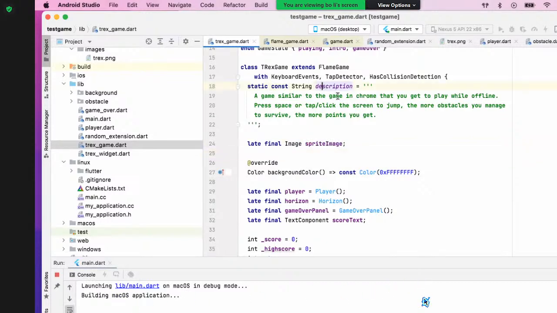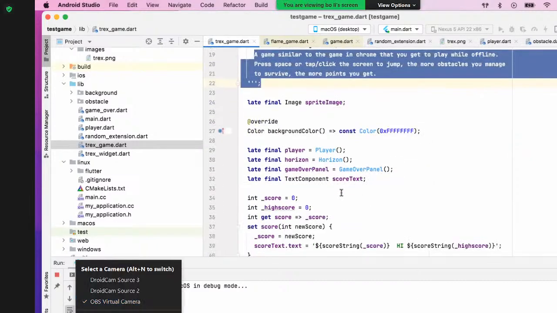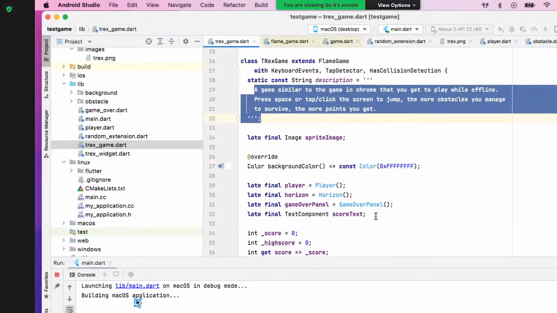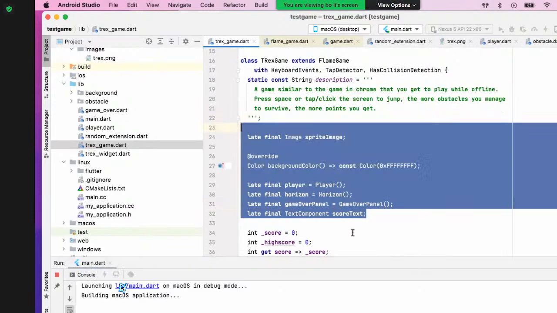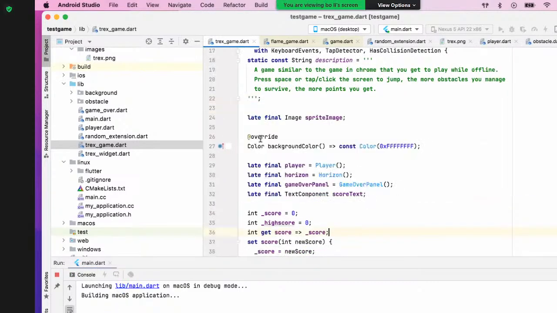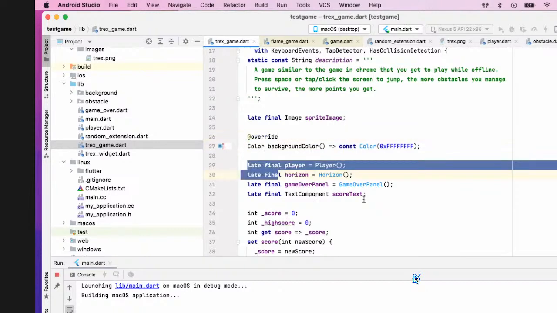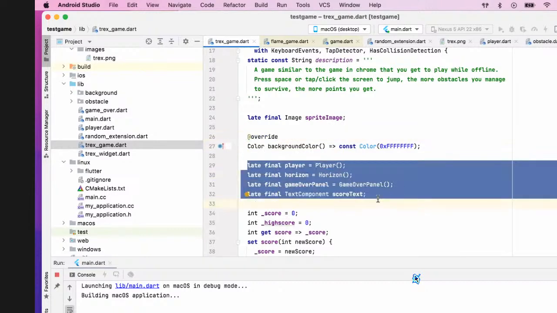String description. Okay. This just describes the game. So when the game is started, all these things are created. This is override. That means the game's color can be customized. So every time you say override, that's basically you customize the game. And you read this, you add something on the game. Okay.